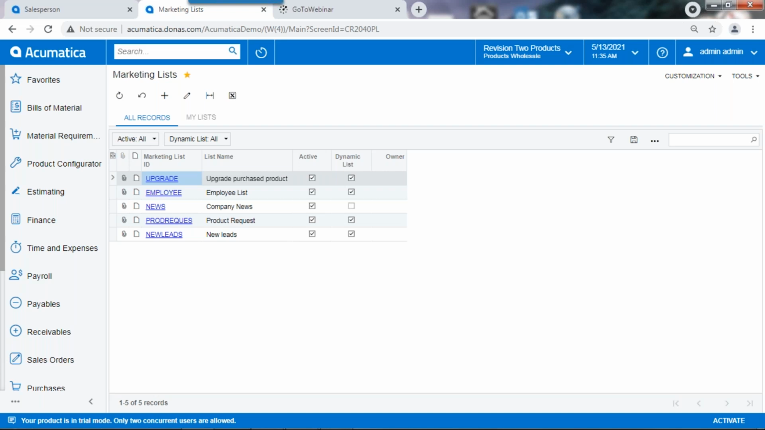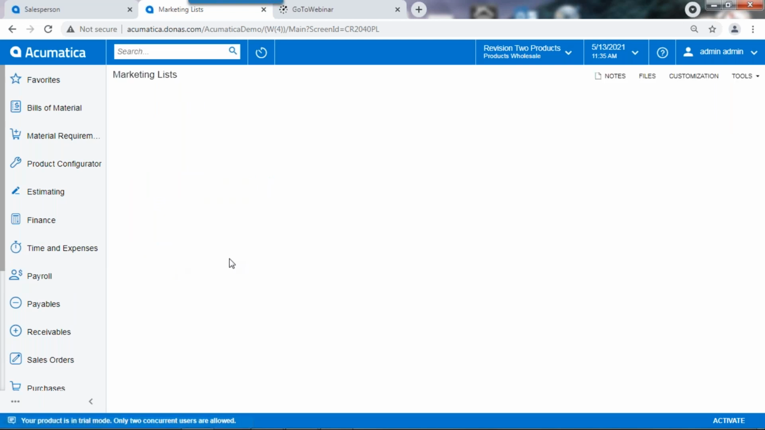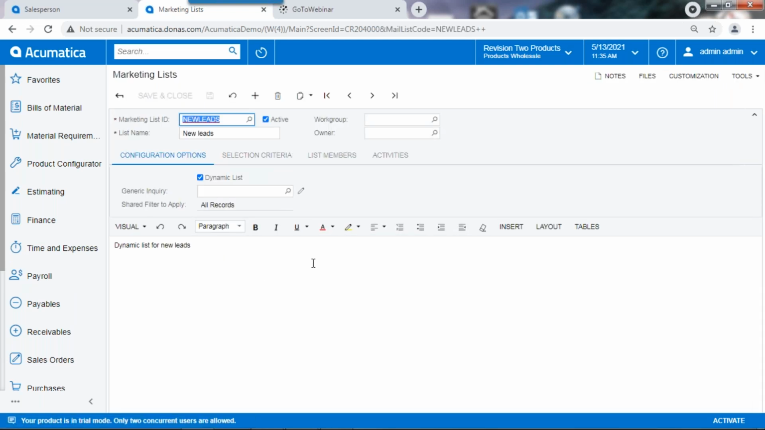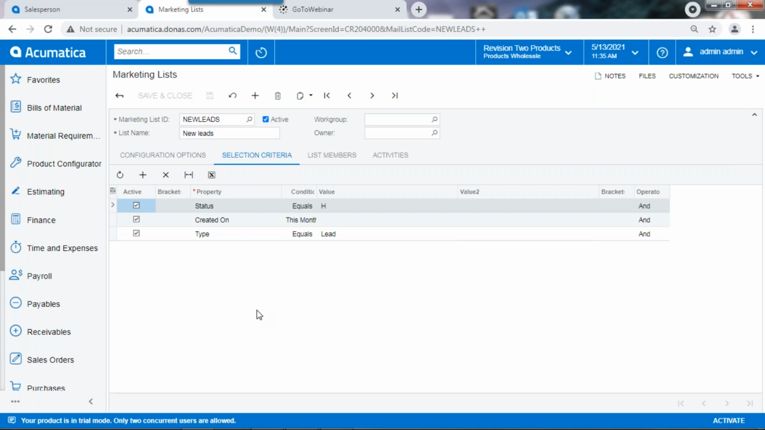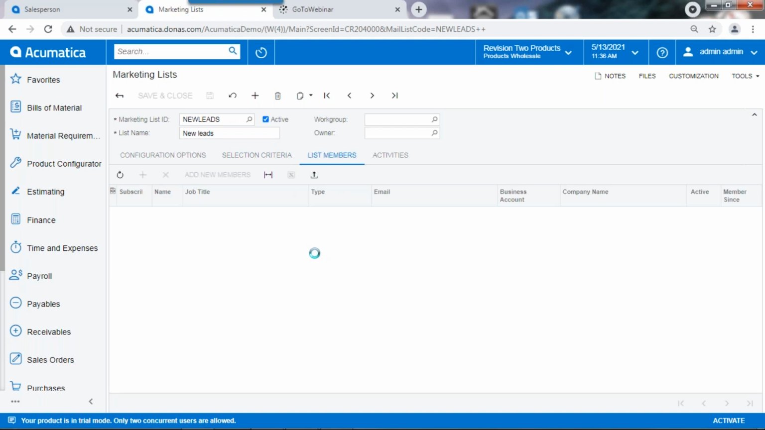Well, let's see. In this example, we're seeing that all of our leads are new. So if I do new leads, and I do my selection criteria, again, plain English throughout the package, I'm saying for my new lead marketing list, I want the status equal to created, created on this month and must equal a lead. That way it would then generate based on these rules. I also have the ability to put in static members as part of this list.